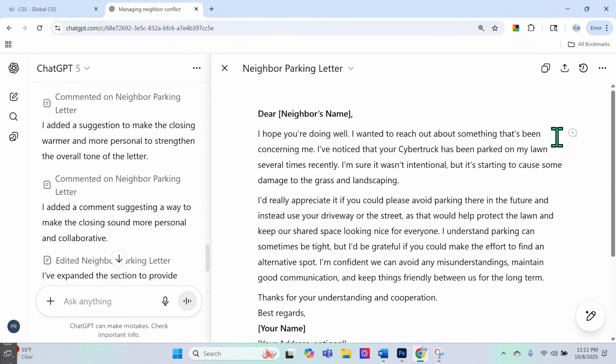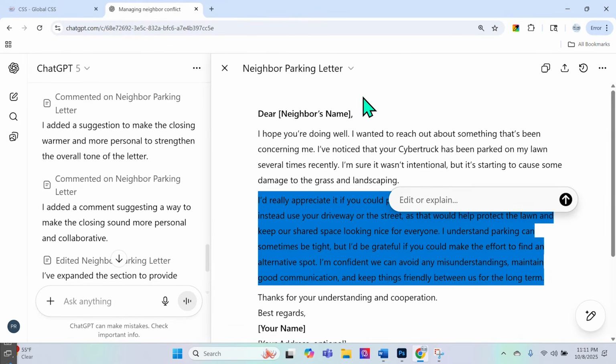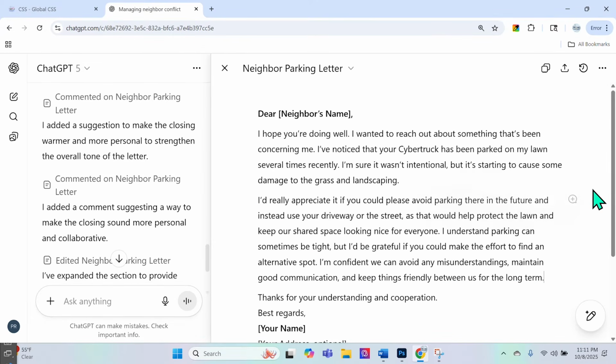You'll also notice that if I hover over on the right side close to any paragraph, I can simply click the plus and it highlights the entire paragraph, and then I can explain to it exactly what I want it to do. Super duper helpful.